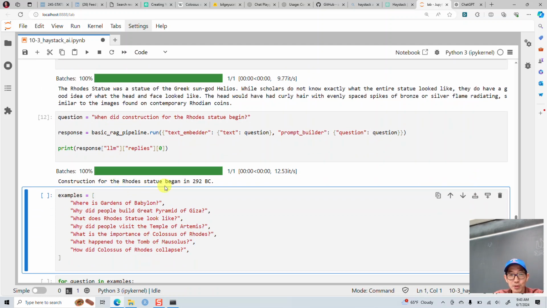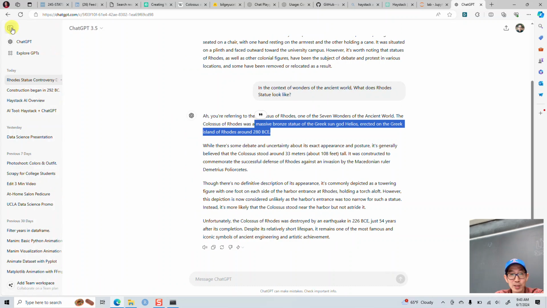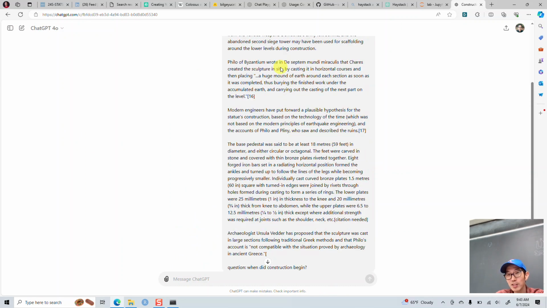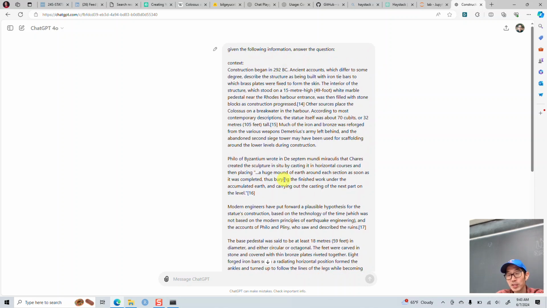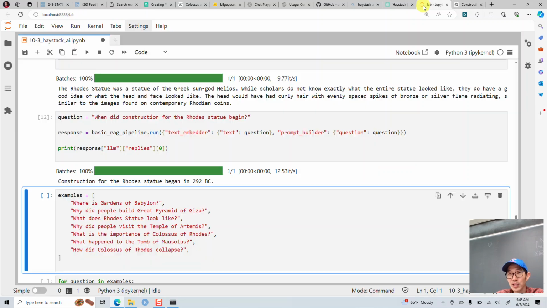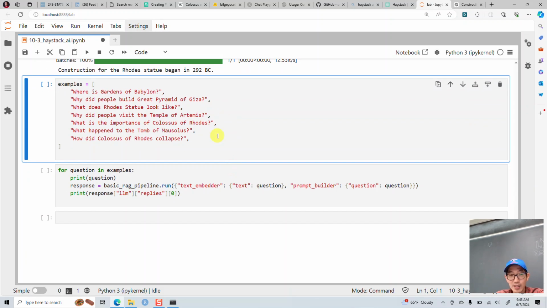Construction for the Rhodes statue began in 292 BC, which kind of matches, I think, whatever our old construction began in 292, right? So you can see how it's kind of pulling these things, and it's responding accordingly. Okay, and so here are some more things.